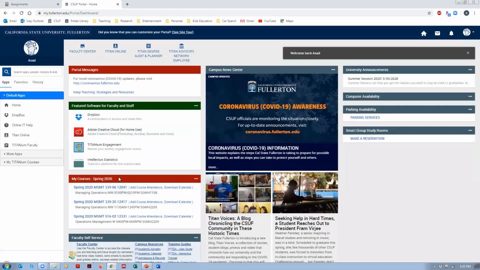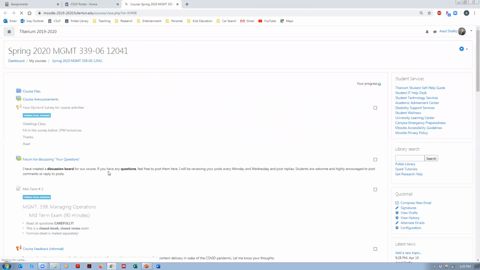And let me go to, let's say, section 6 or 20. Both of them are the same. The reason I came here is because you have this forum here, which I've labeled forum for discussing your questions. Basically, if you have any questions, just put your questions here. I review this forum every Monday and Wednesday. So if there are any questions, I will reply to them.